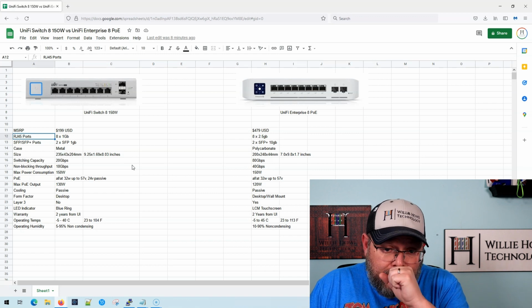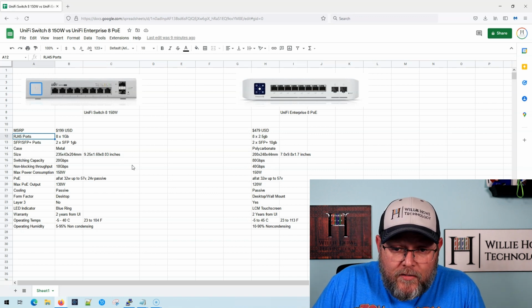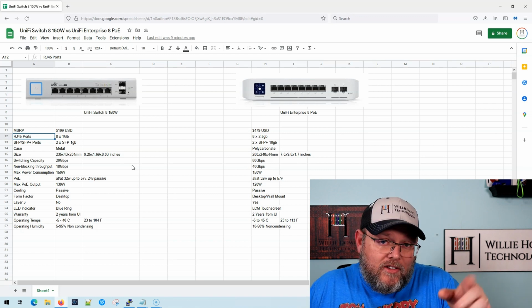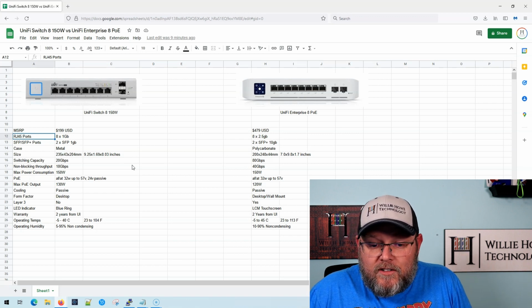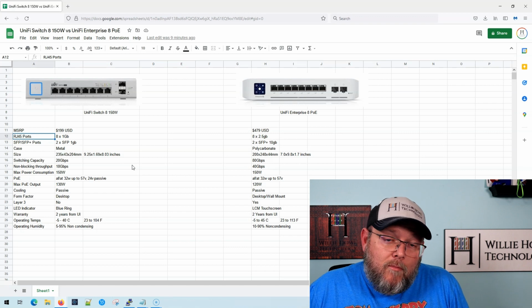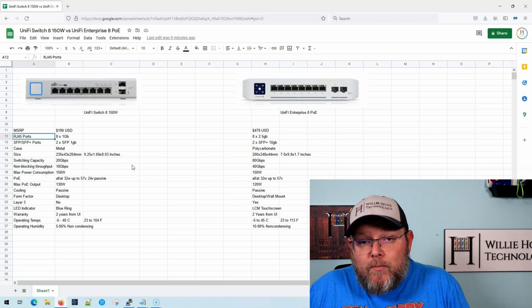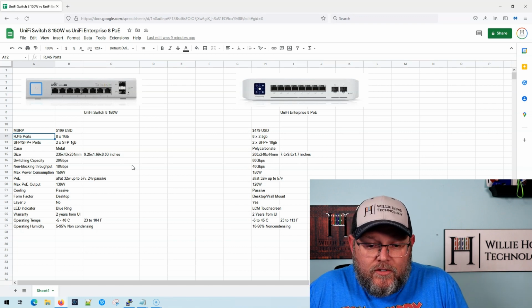The LED indicator on the UniFi 8 150 watt is our standard blue ring. And on the Enterprise 8, it is the LCM touchscreen. The warranty on both devices, if you purchase them from Ubiquiti directly, is 2 years.